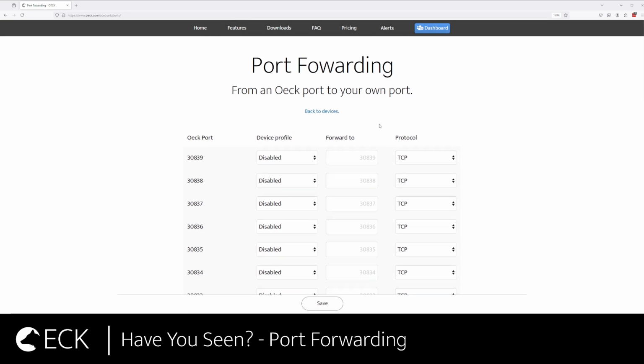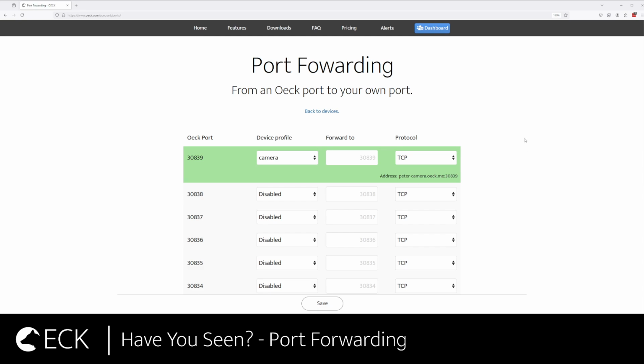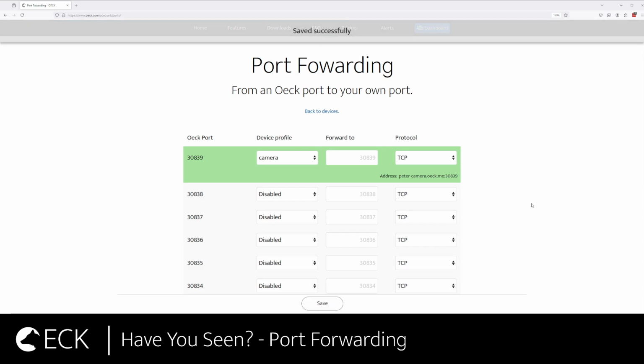Now, there's two ways I can do this. With the first port, Oak has given me port 30839. And I can go to my camera software and I can modify it in order to work for port 30839. And to do that, I just leave everything as it is. My cameras are working on TCP, so I'll leave that alone. For the device profile, which is here, I'm going to go to the drop down menu and I'm going to select camera as the device profile, and then I'm going to click save.